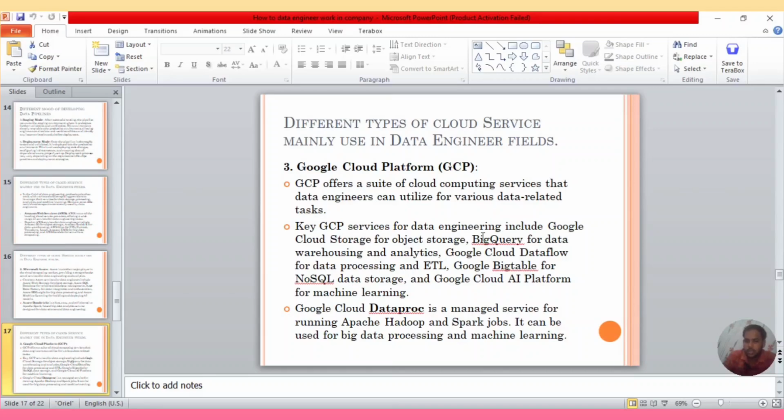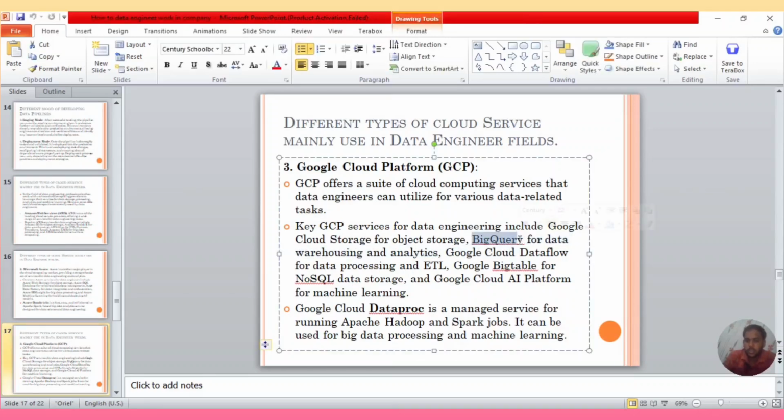Then we have BigQuery for data warehousing and analytics, one of the main services, and Google Cloud Dataflow for data processing and ETL. Another main service is Google Bigtable for NoSQL data storage, and then Google Cloud AI Platform for machine learning.